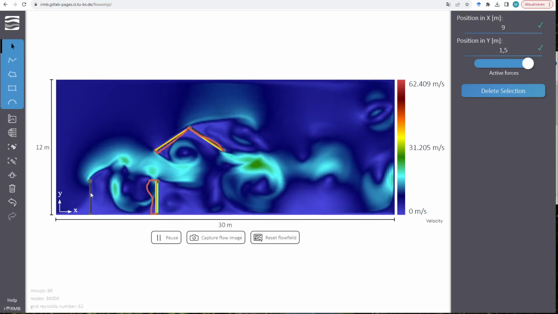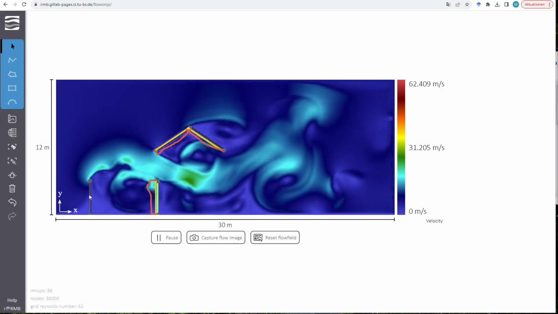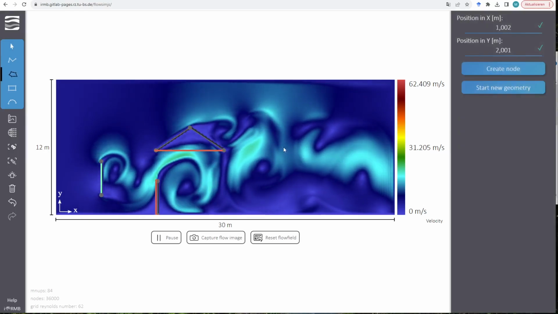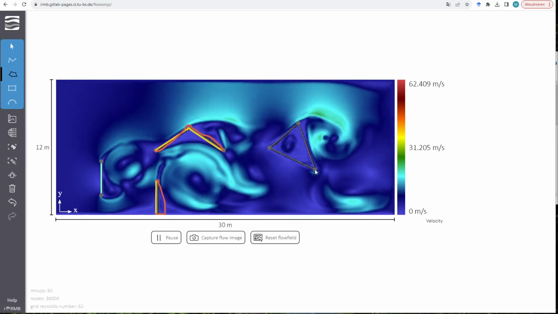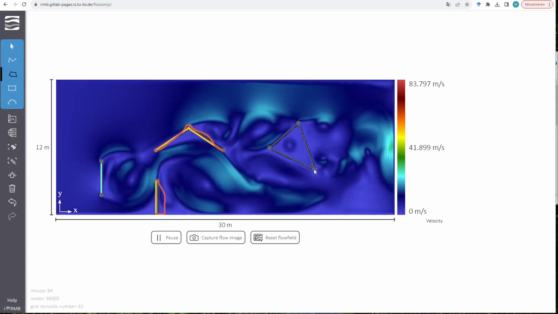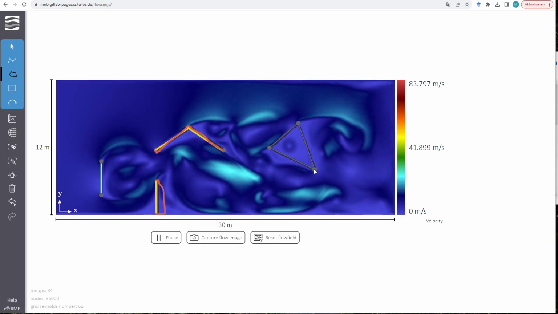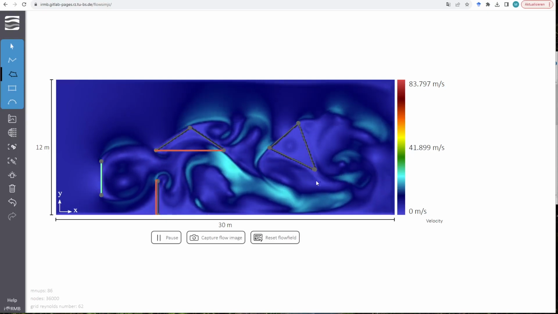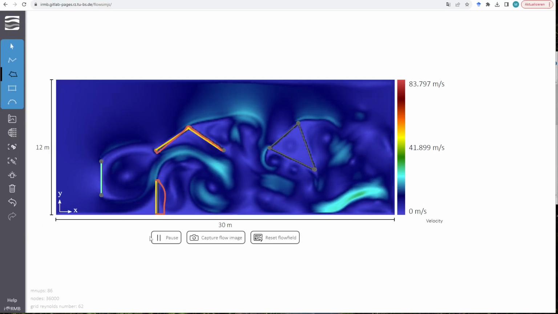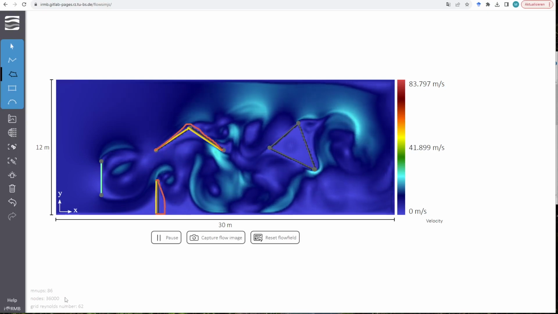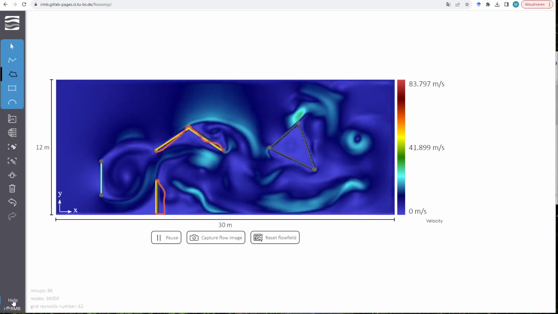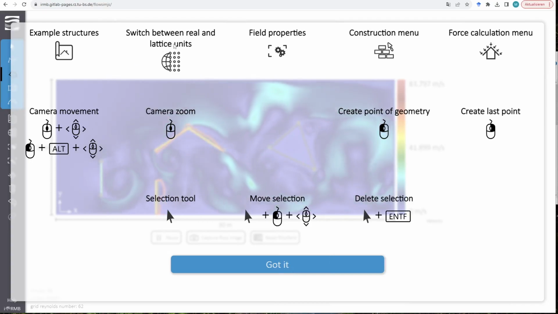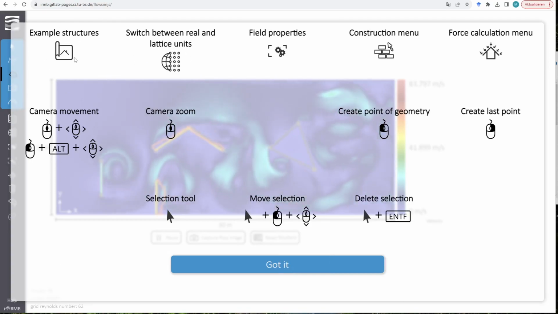So we can move these objects with the picking tool. We can draw new objects like polygon shapes like this, and then we have to finish it with the right mouse button. And if you need some help on how to use it, you can press the help button down here, and this will explain what you can do.